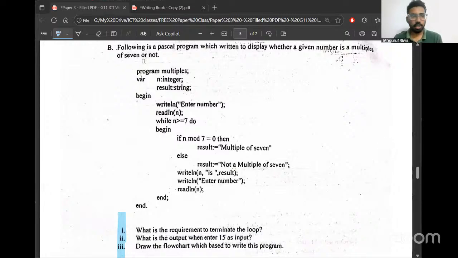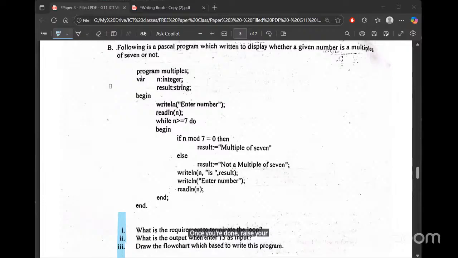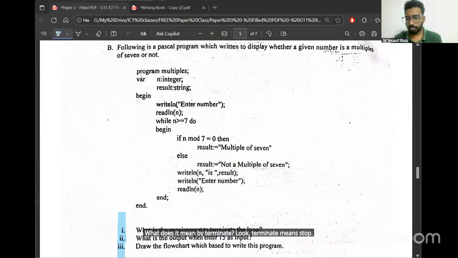Okay, start doing this. Once you're done, raise your hands. What does it mean by terminate the loop? Terminate means stop. The word terminate means stop.